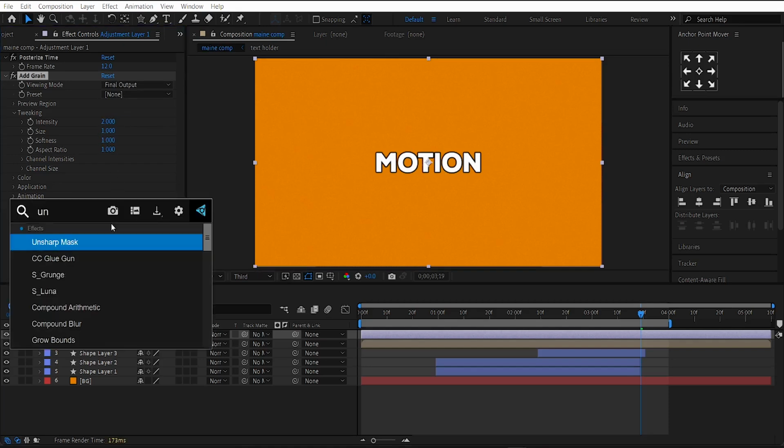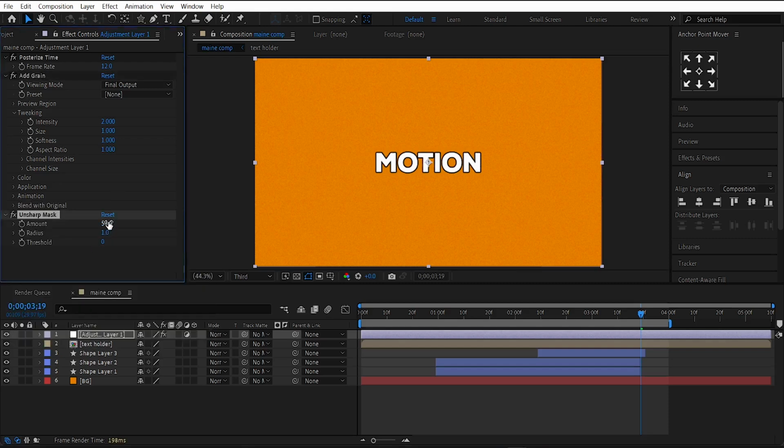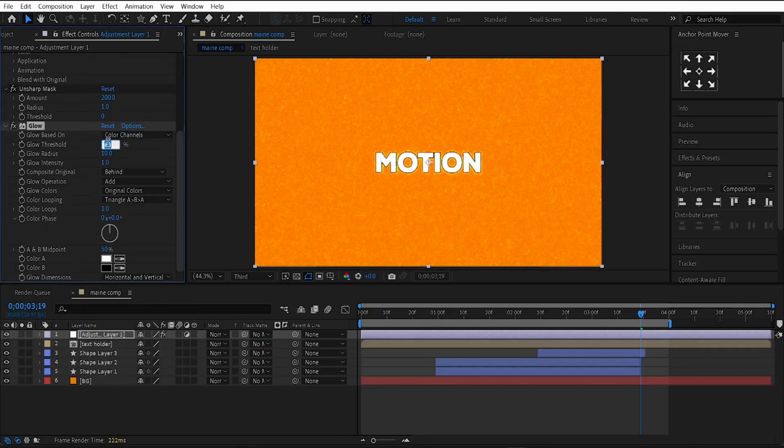Now apply unsharp mask effect on it. Set its amount to 200. Now apply glow on it, set its threshold to 80%, and glow radius to 5.